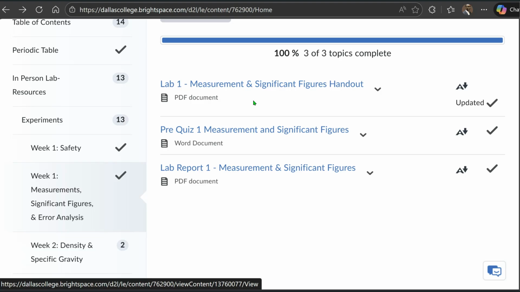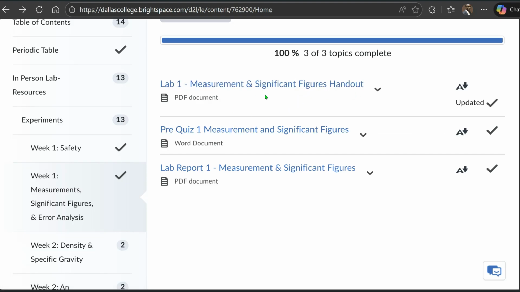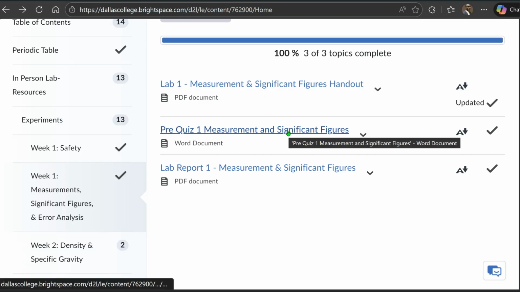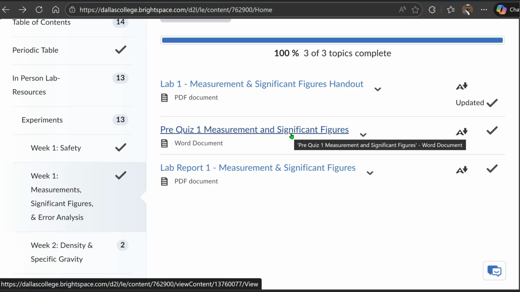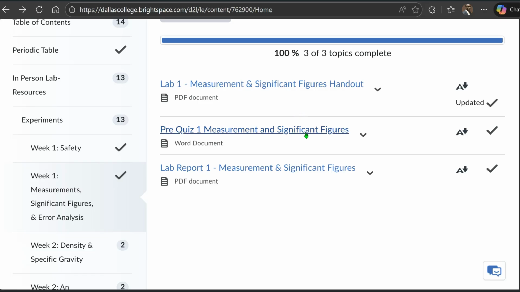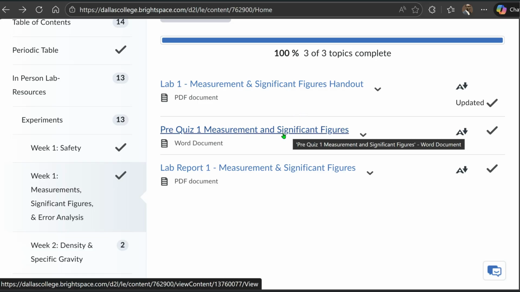measurement for significant figures and the lab report. Of course, the handout contains the lab report. So if you can print lab 1's handout and the pre-quiz, that will be helpful for those who want to write their answers in the pre-quiz hard paper and then scan and submit them online. Otherwise, you can just download the Word document, answer your pre-quiz by typing, and then electronically just upload it.